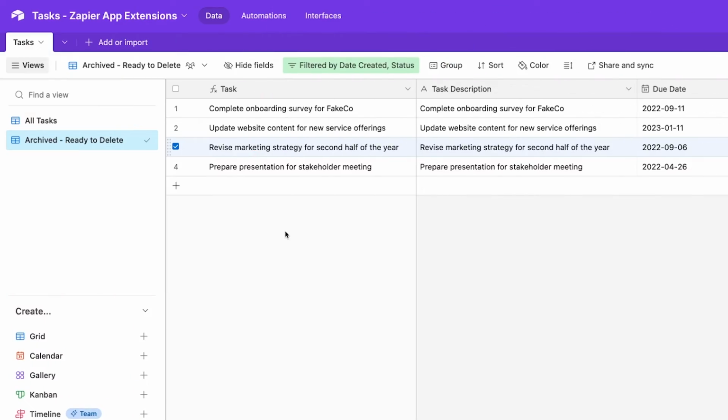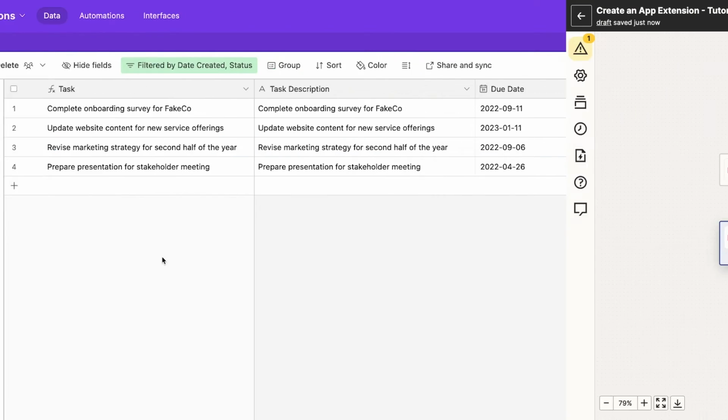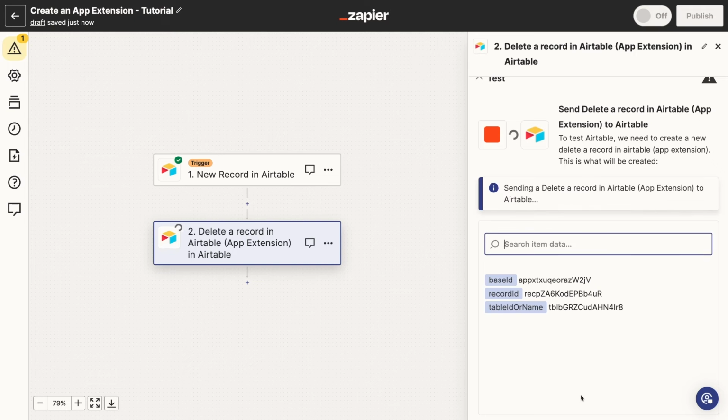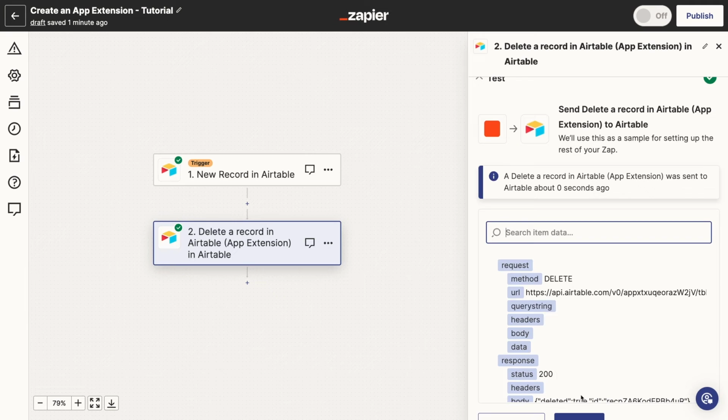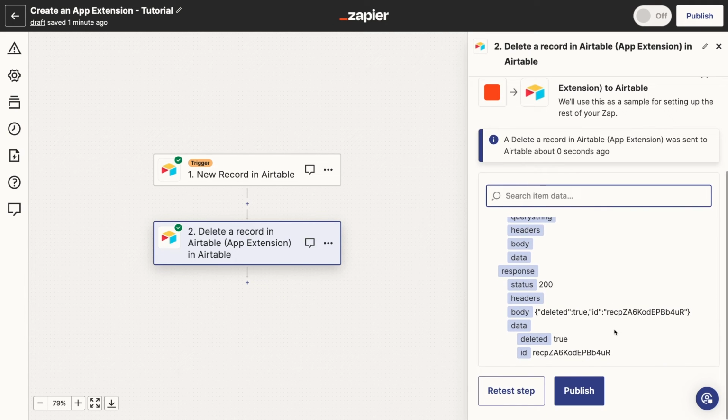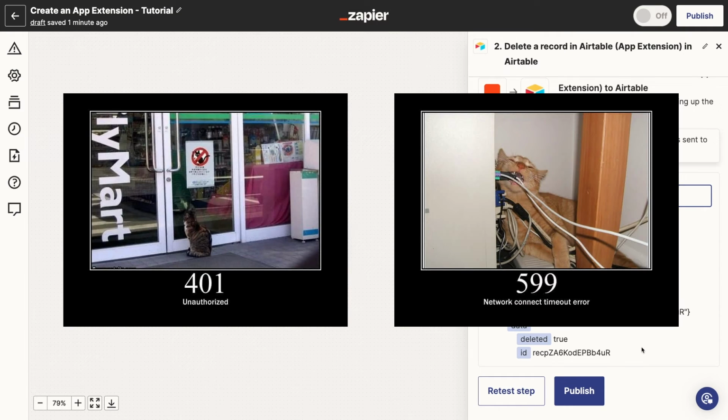Before I test this delete record step, I'll quickly switch over to Airtable. Here's the record the Zap should delete. Now I'll test the step. We can see a 200 response code, so the step was successful. You can check out the resources board for a fun reference guide to every possible server code. If it hadn't worked, we would have seen a 400 or 500 code instead.